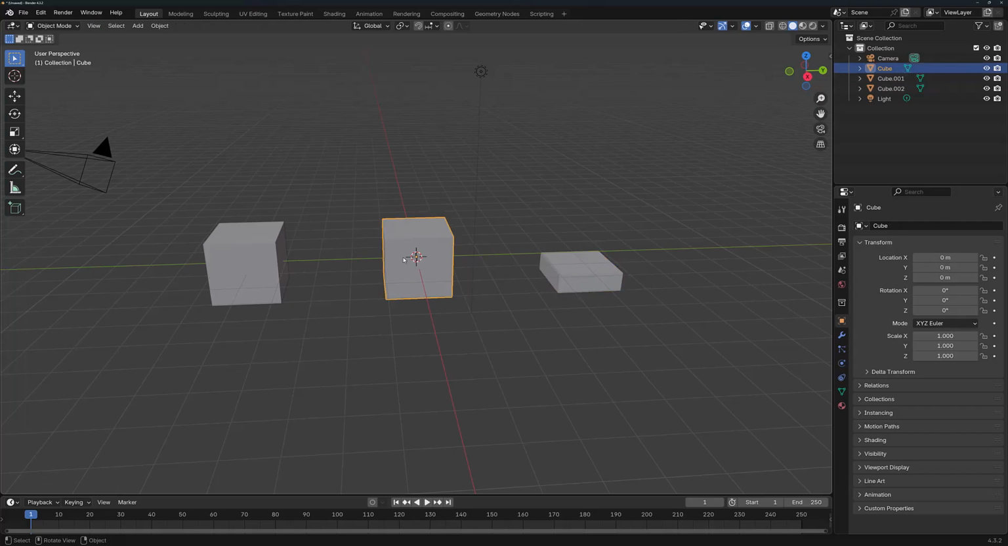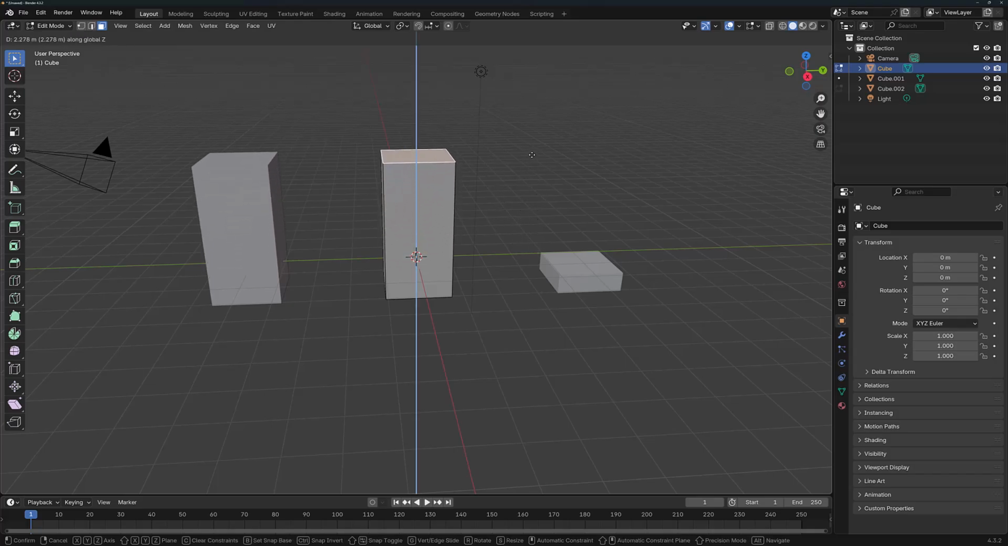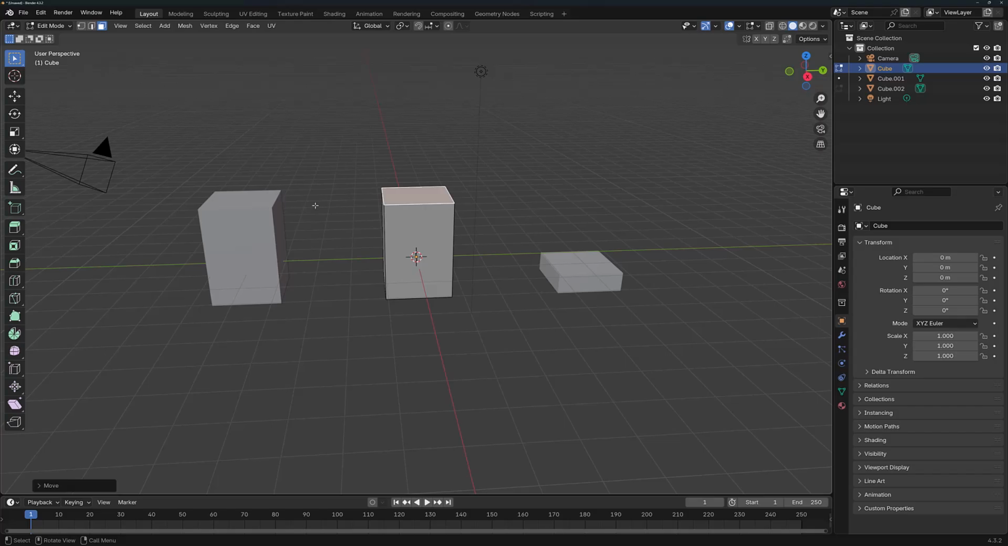However, if we return to the original model, go into edit mode again, and select the top face, and then manipulate it, you can see that not only are we able to adjust the height of the cube that is selected, we are also adjusting the linked model as well.